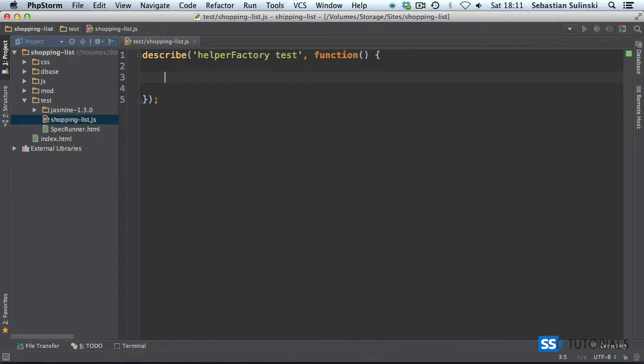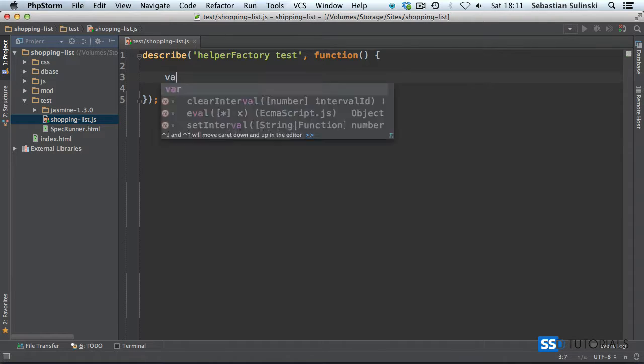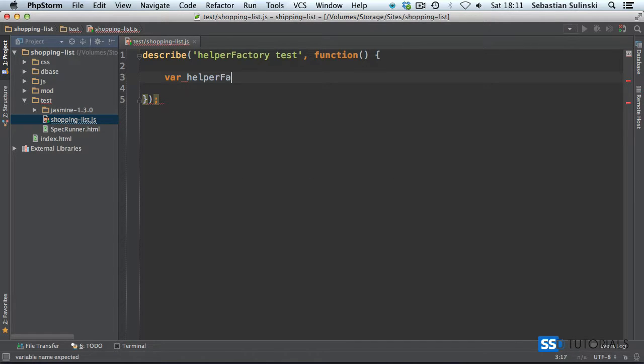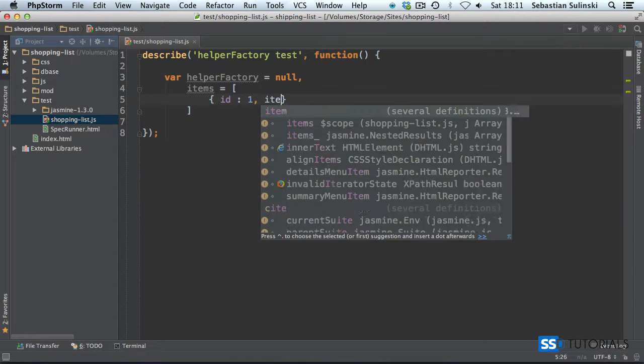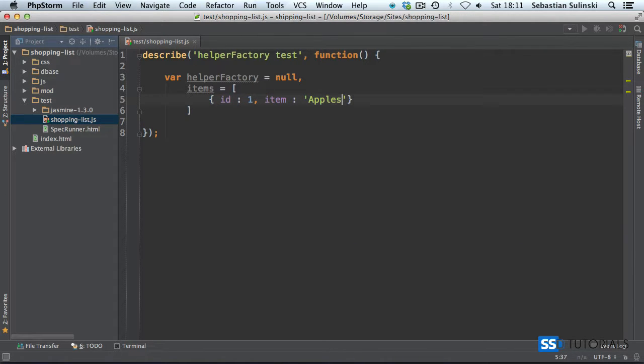Semicolon after all this. First of all, we're going to create a few variables. So variable, first one will be helper factory, which will basically be an instance of our service, our factory. Then we're going to create an array of a few items. So items equals an array. And inside of this array, we're going to create ID 1, item apples. Then we go for quantity 1, type 2, and done.